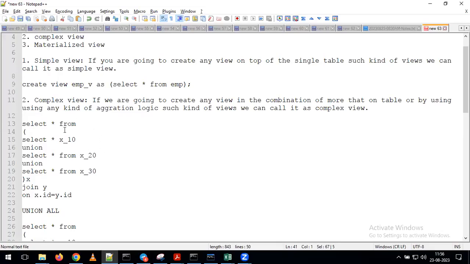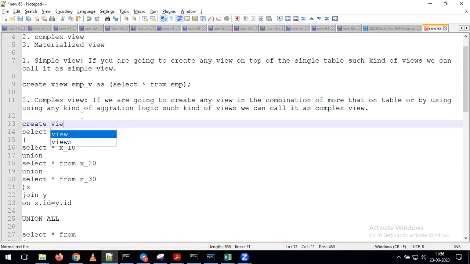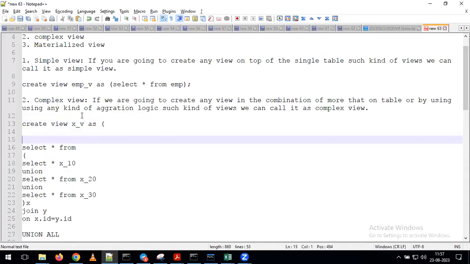Now, I want to simplify this query. So what I will do here is create a view like this. Create view, I'm giving the view name as x_v, as, I'm giving it as.